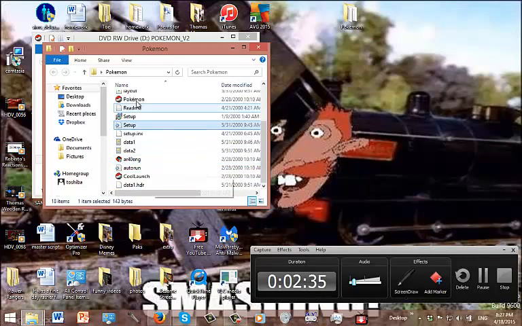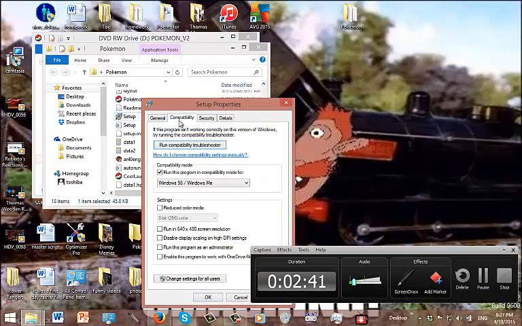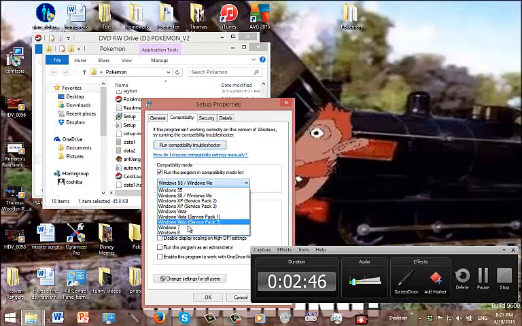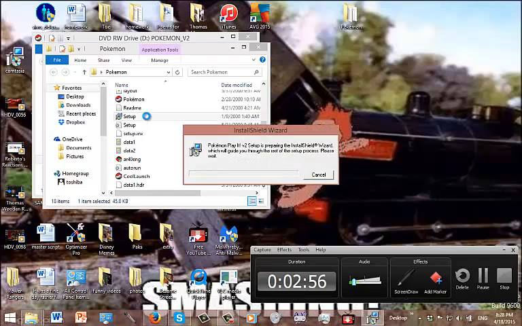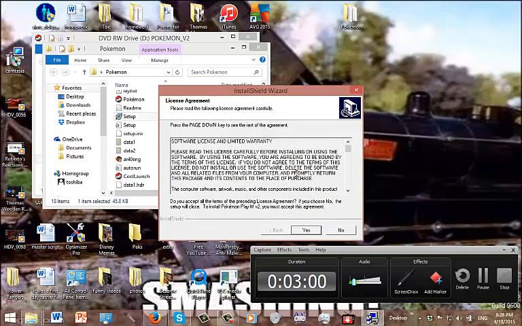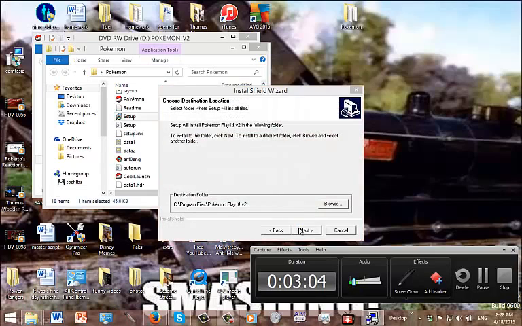Next, we will go to setup. Go to your properties and go to compatibility. From here, you will have all these different options to choose from. You want Windows 98 ME. And then from there, install it. That's it. From there, it will ask you to agree to any licensing, warranty, proof of purchase, et cetera, et cetera.